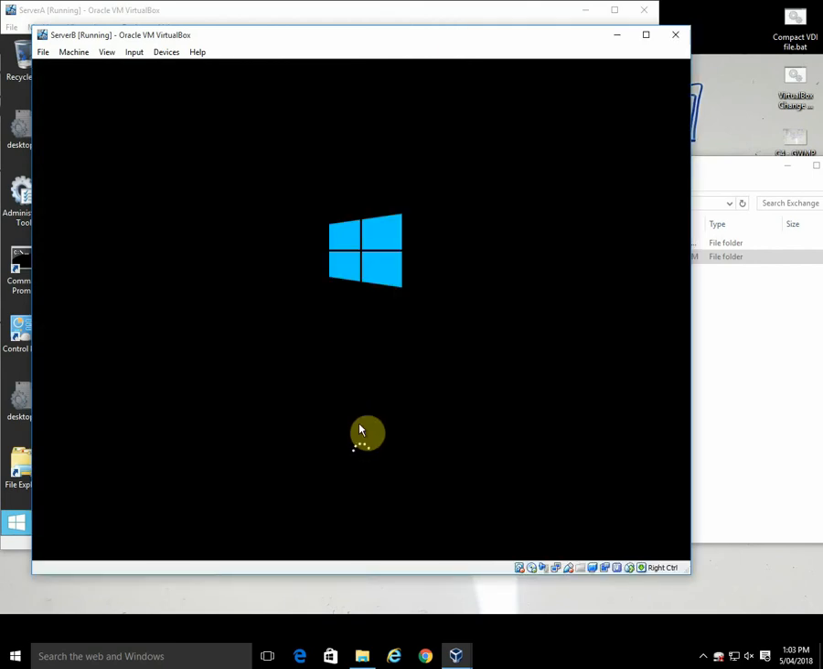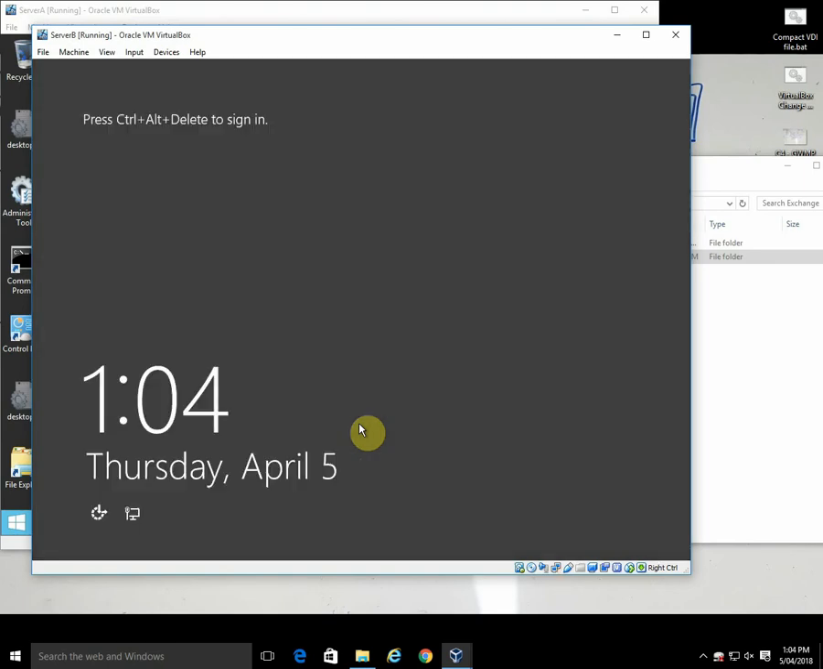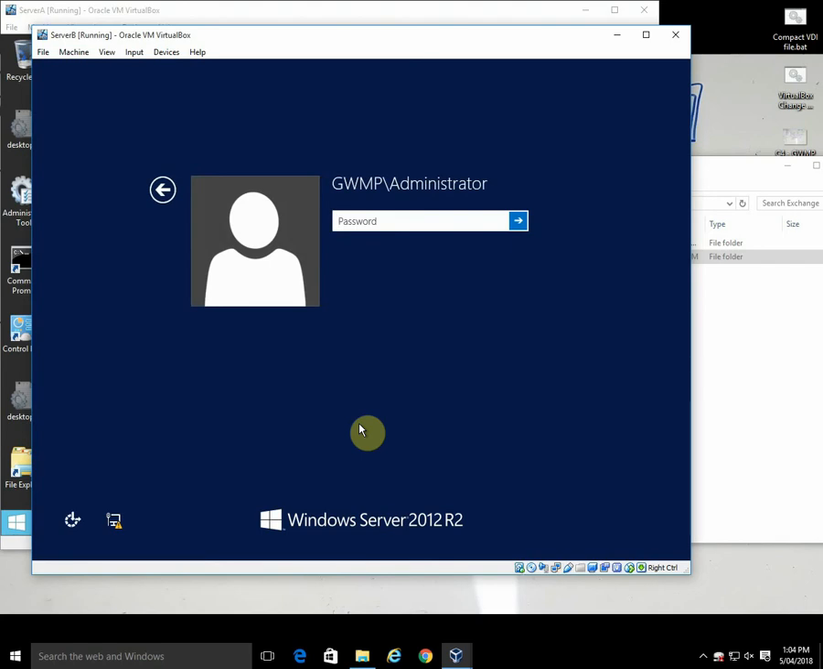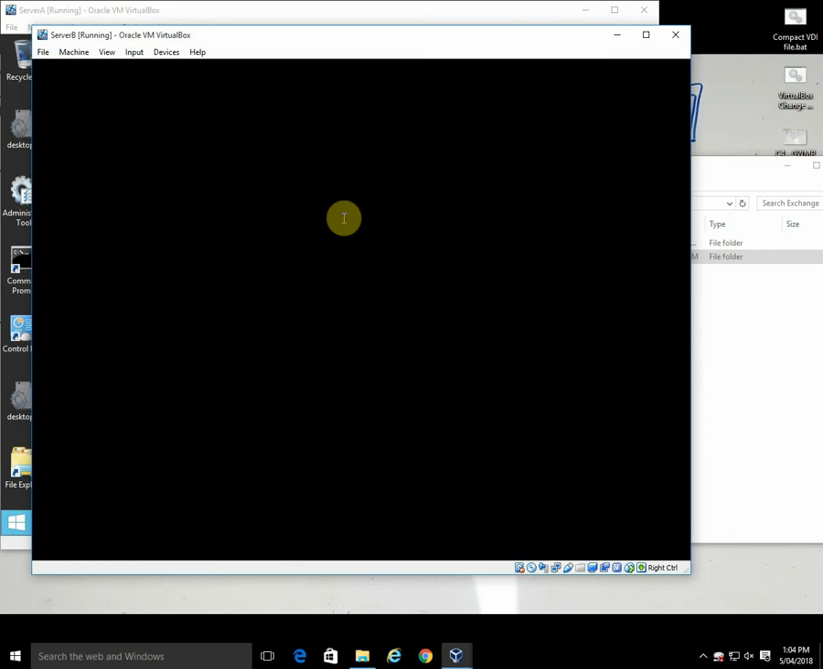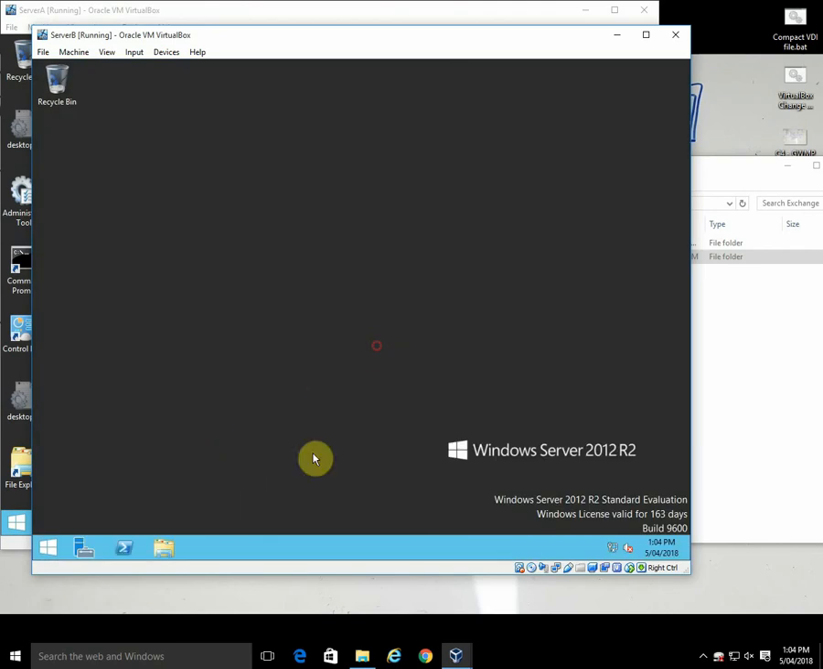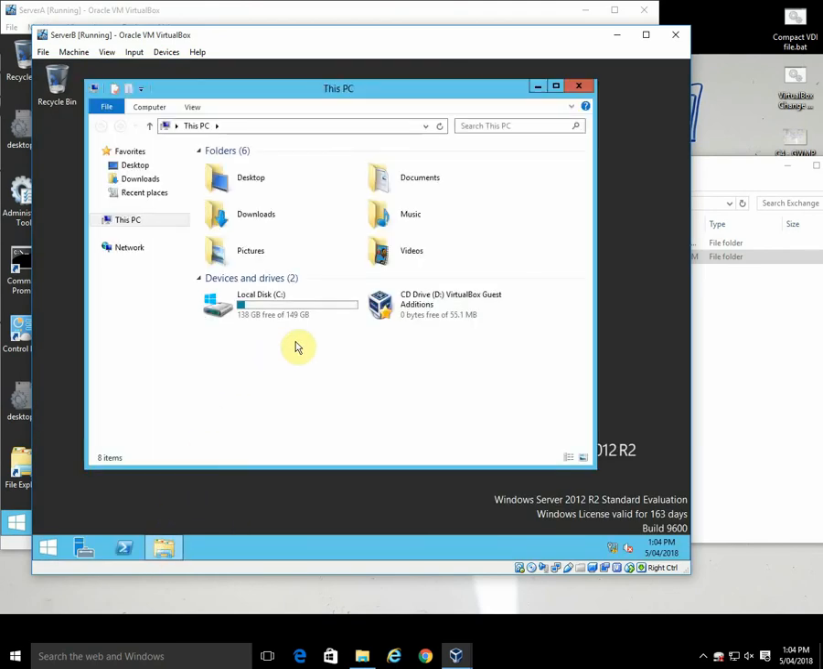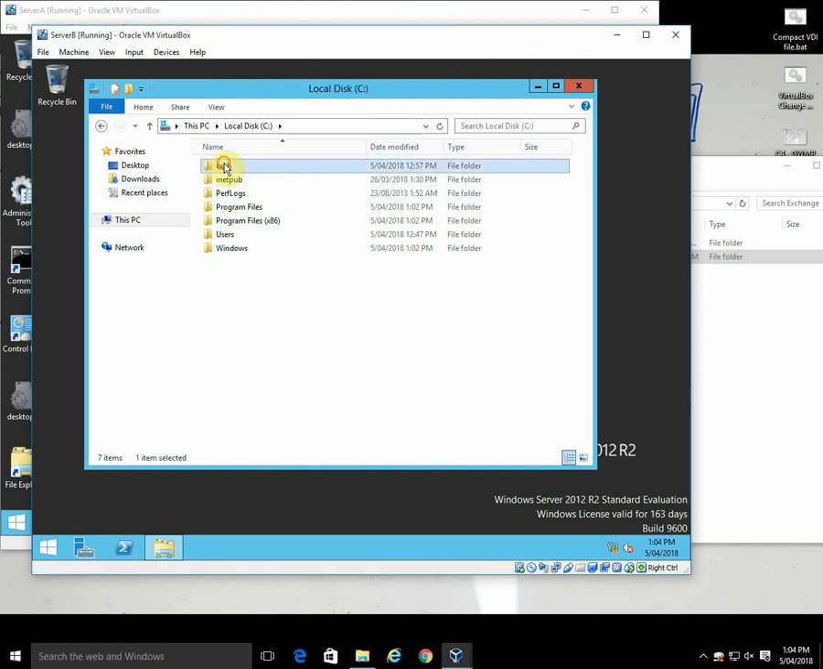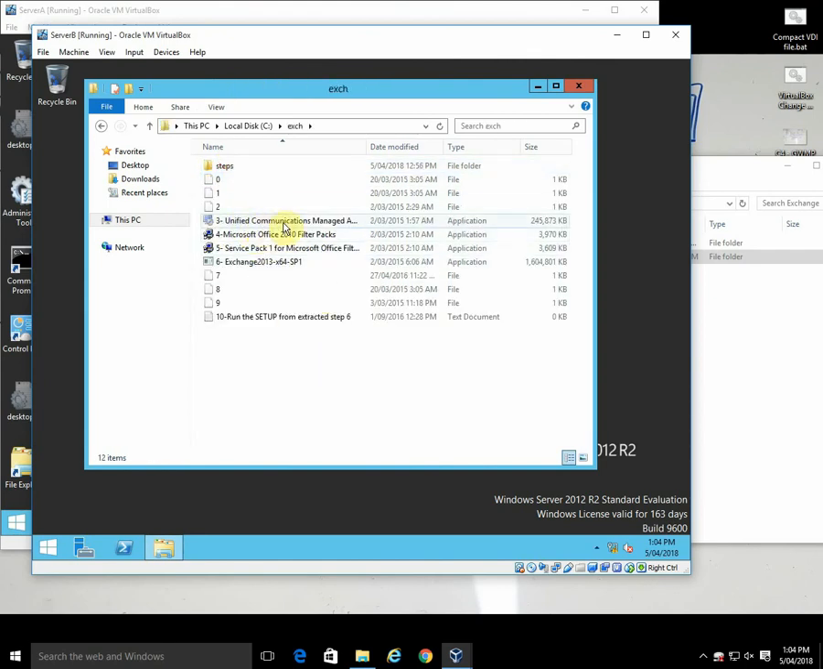Okay, it's spontaneously done another reboot. Okay, so Control-Alt-Delete. It's logging back in as the domain administrator. So that applies the settings, and okay, so we're going to go back to our drive C. There's our exchange. We're up to step 3.